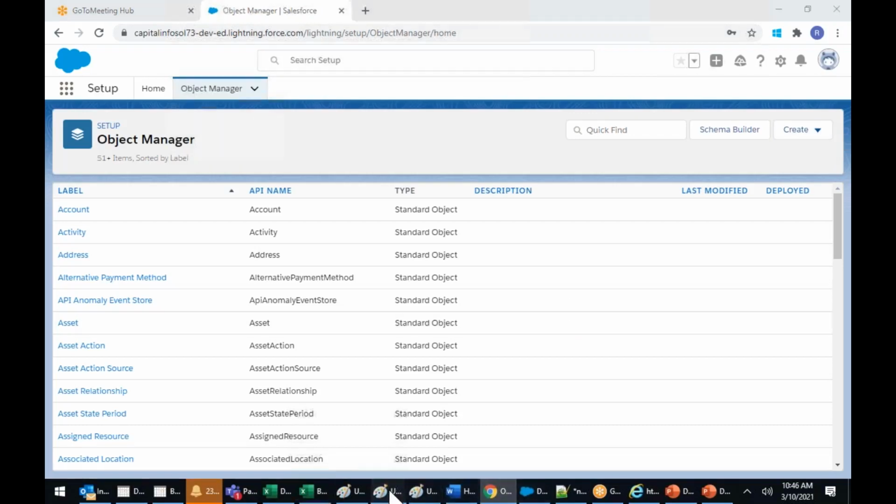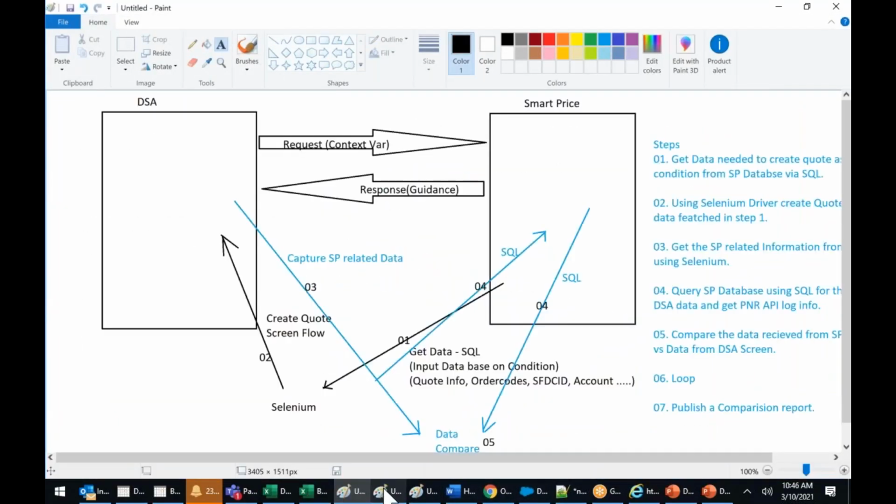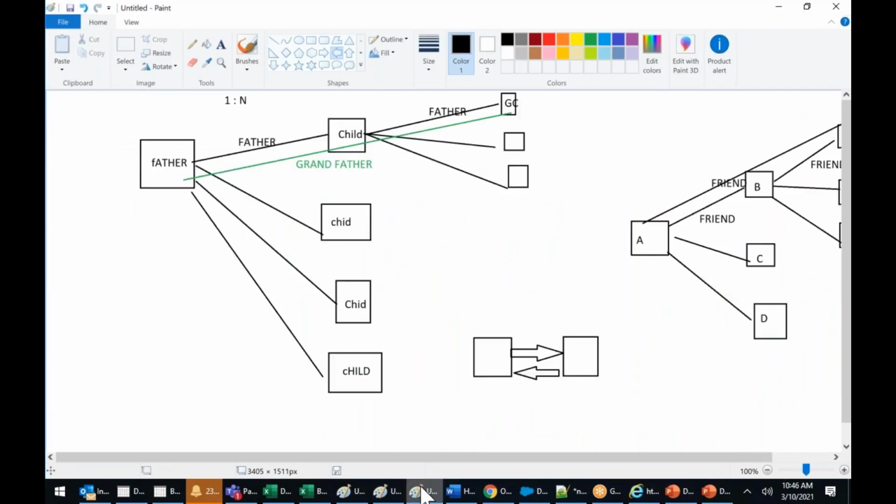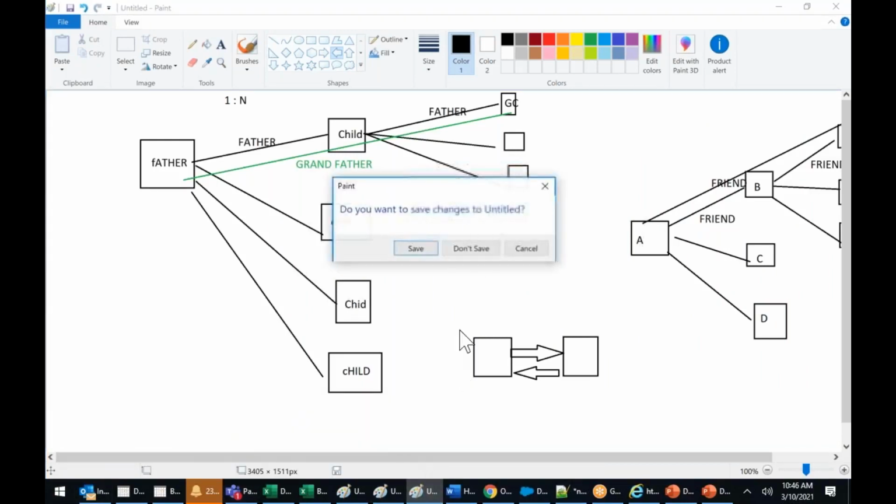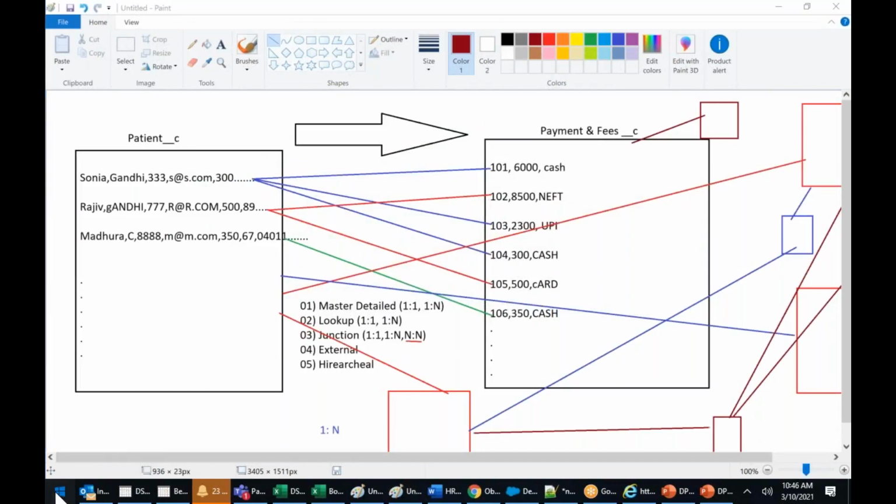Once again, to draw the diagram, I'm not sure whether yesterday's diagram is available or not. Not there. So let me go ahead and draw it for you. Just give me a second. Close the window. Don't save.